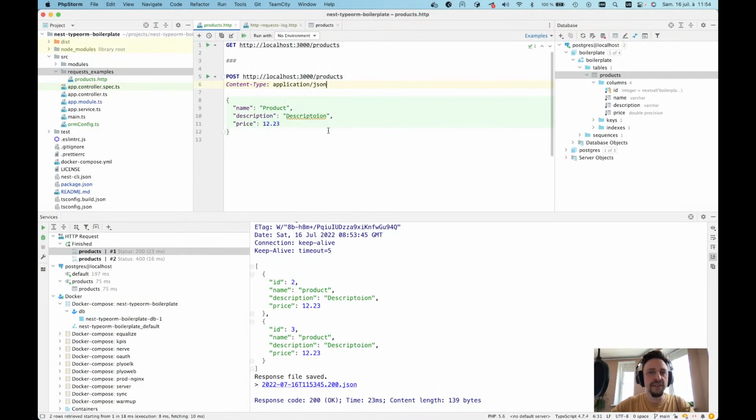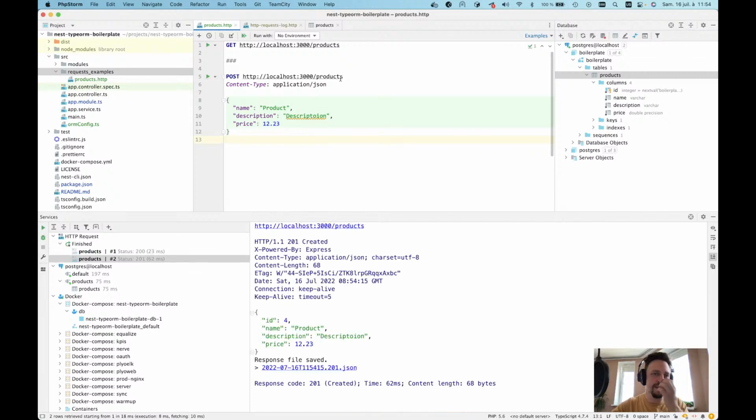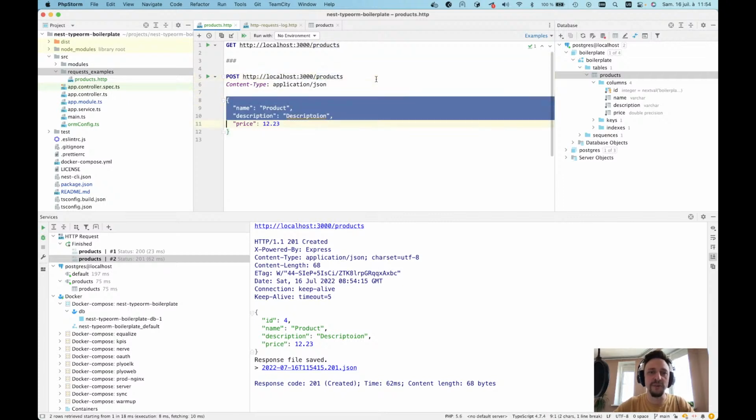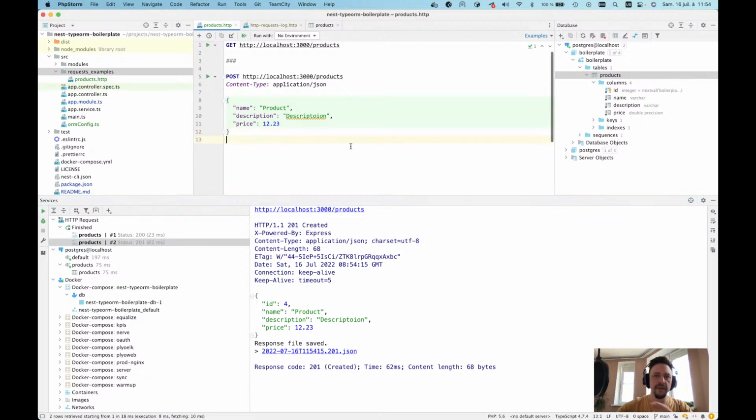Content type application/json. Post. Yeah, it was a problem with the content type header. It just treated it as usual text and hadn't parsed it. All right. Okay, great. Makes sense. I think it's time to make a commit.